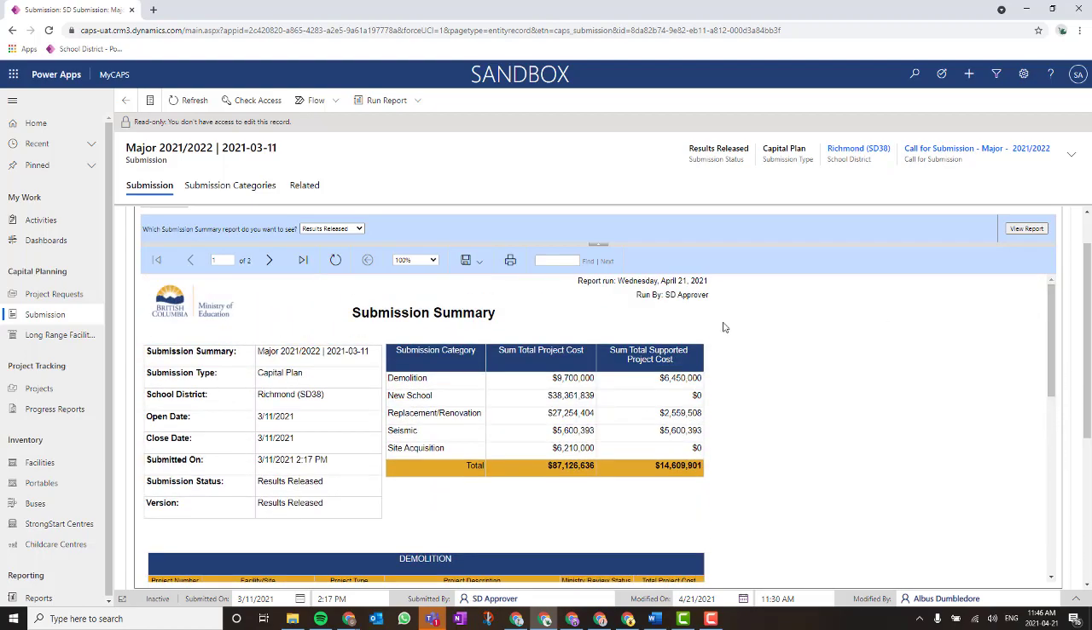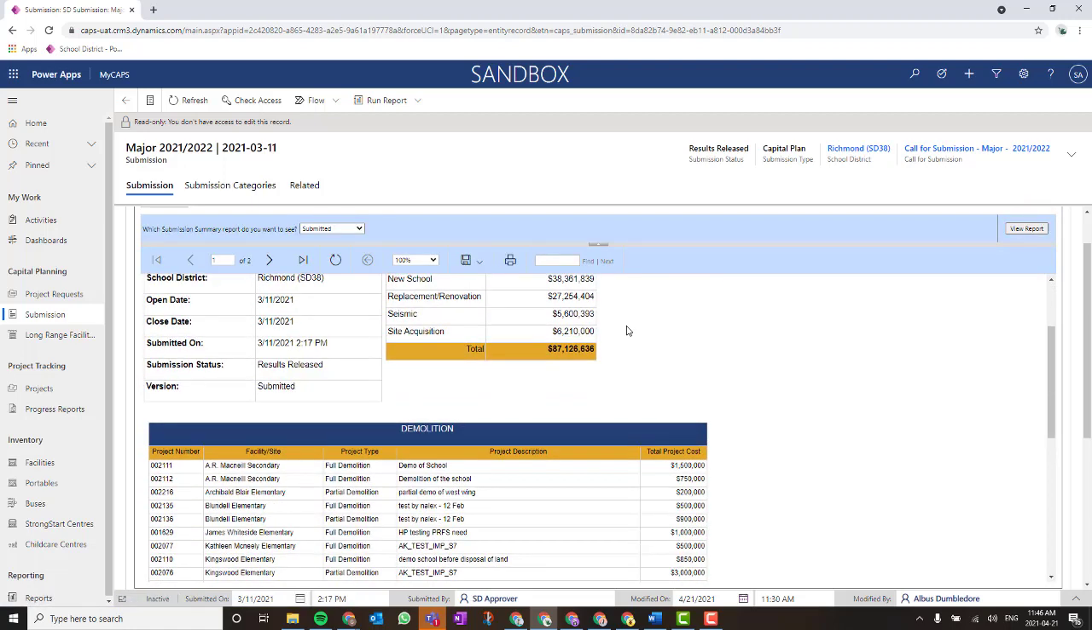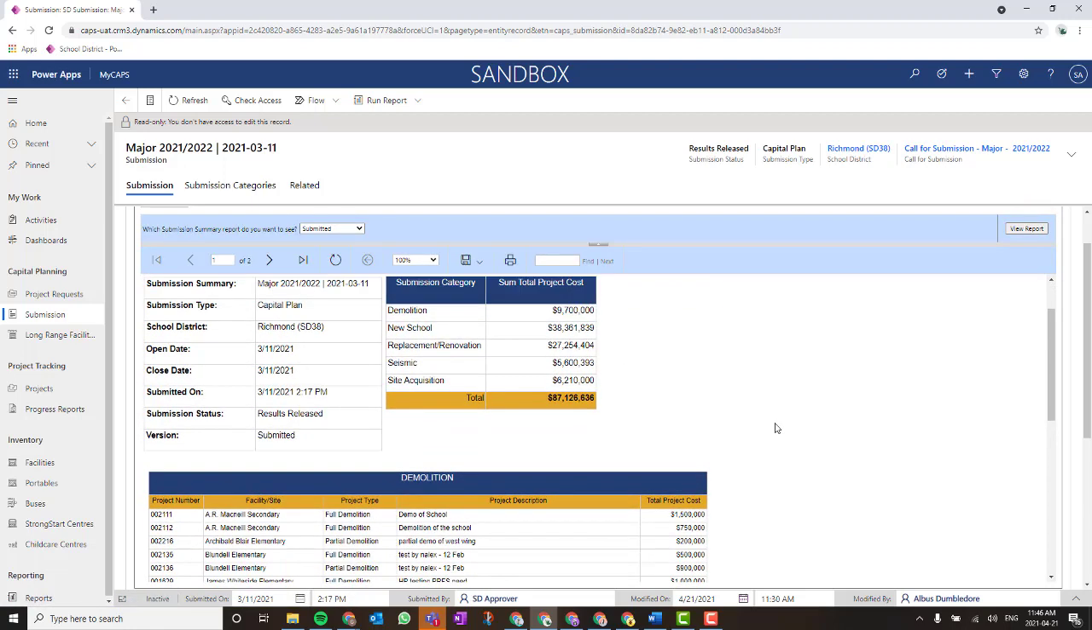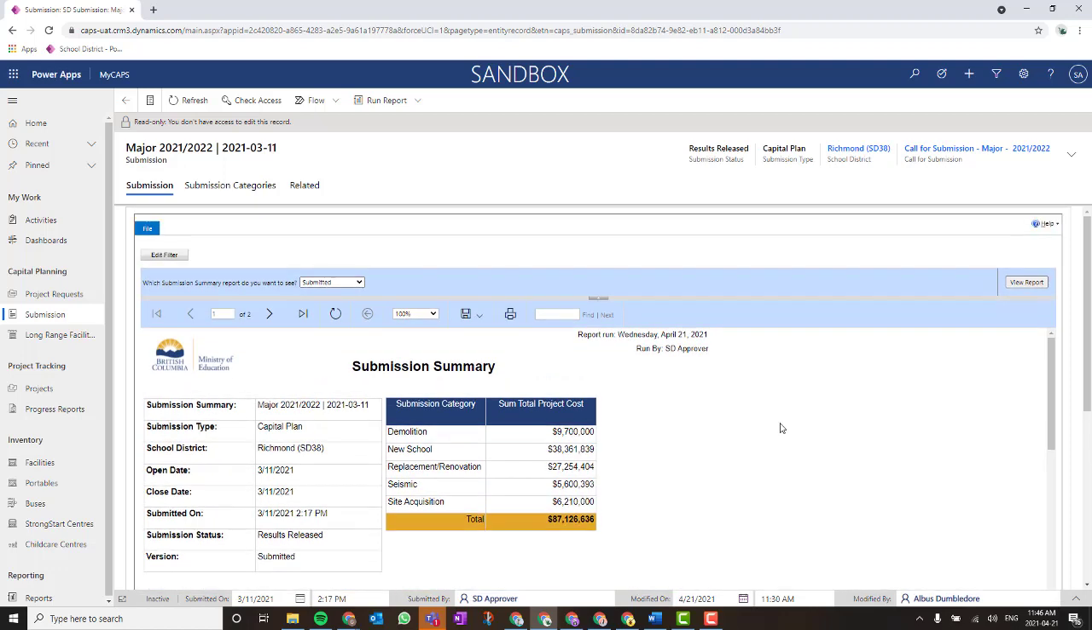Now, of course, I can print this document off. I can also save it in a number of different ways. I can also compare this information to what my major capital plan submission looked like when it was submitted. I can then select submitted, view report, and you can see a slightly different report without, obviously, the results of that CMB analysis included.